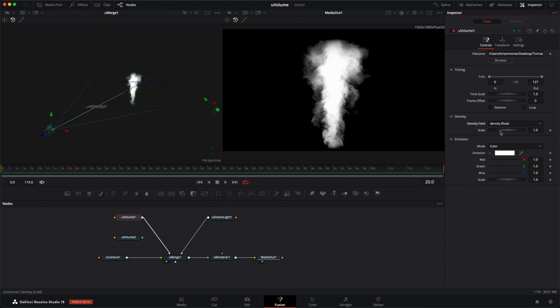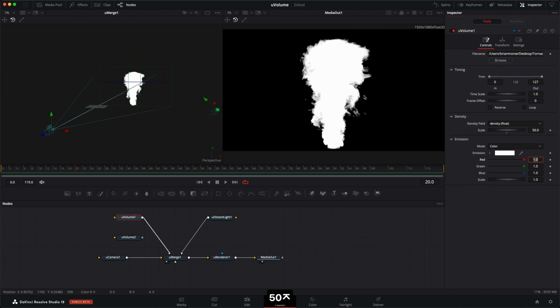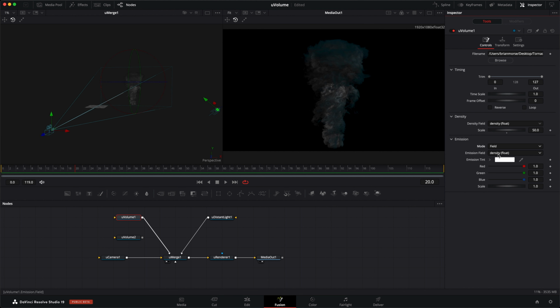We have a scale right here, and as I bring up the scale, you can see that it gets more dense. So we can bring this way up. We could bring it really far up. I can go up to like 50. You can see now it's really, really dense. But we can't really see anything because it's only in color mode. So just to get a look, let's go to field. And once I do, the emission field is set to density. Now we're getting this really cool look.